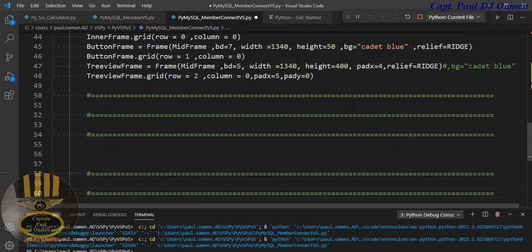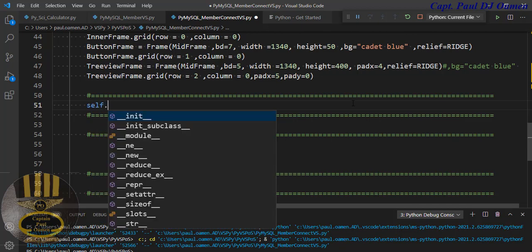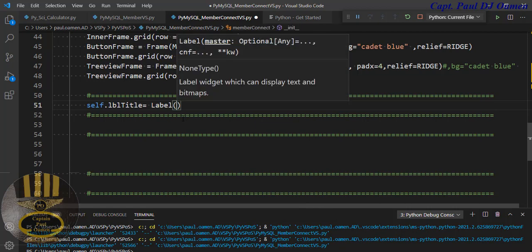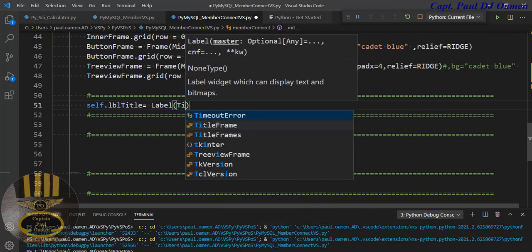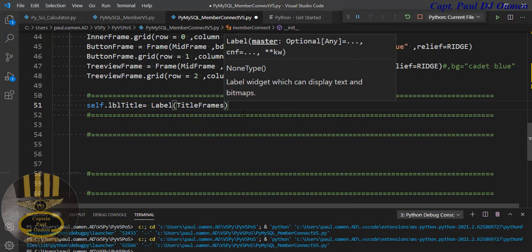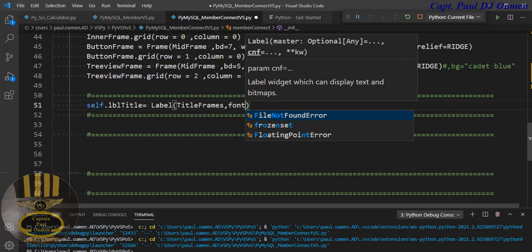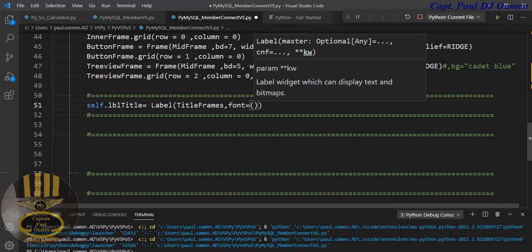Okay, the very first widget, that's going to be for the title. So let's go for self dot lbl_title. That is going to be equals Label, open a bracket. This very label is going to be a child of the title frame, comma, and the font. I'm going to make this font Arial. Font equals Arial.